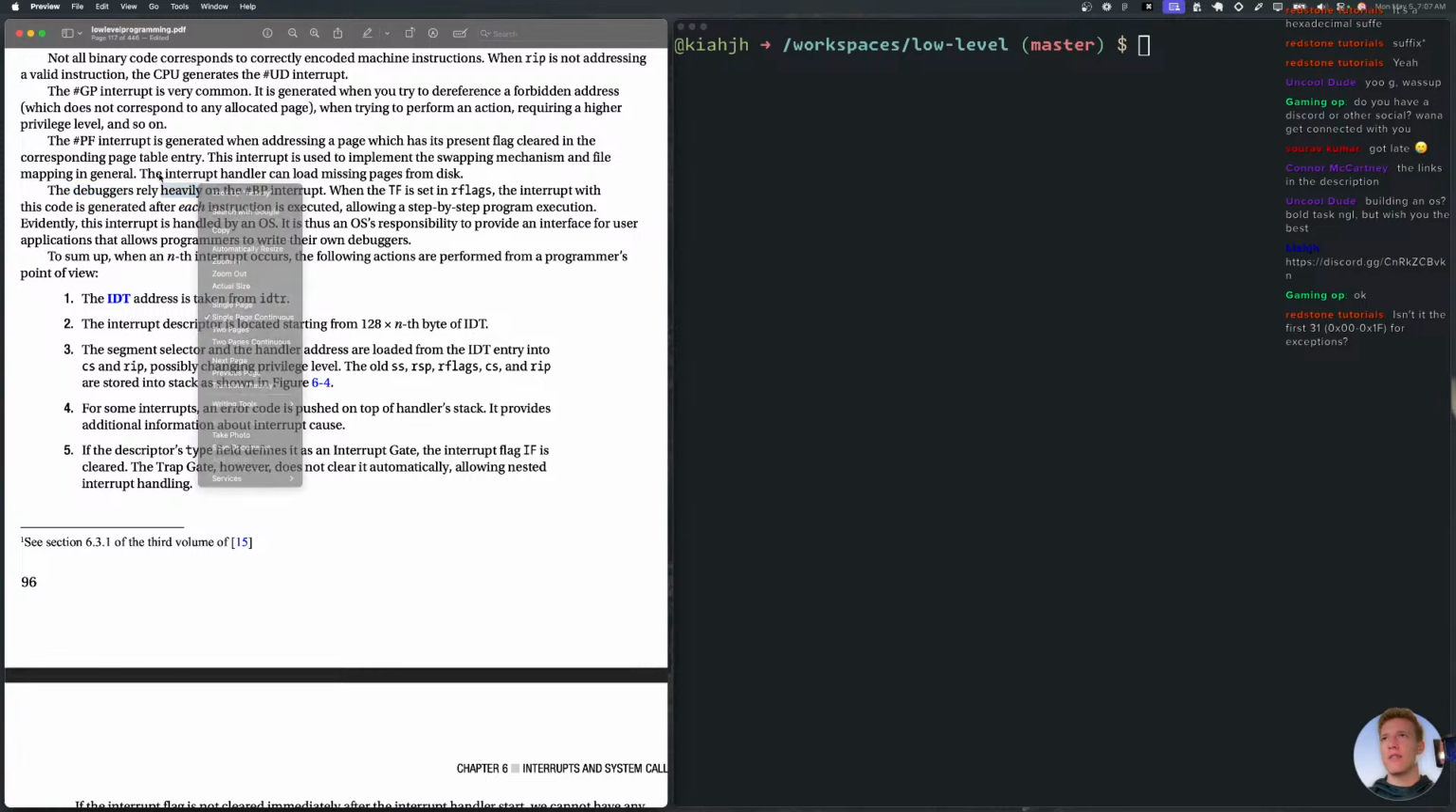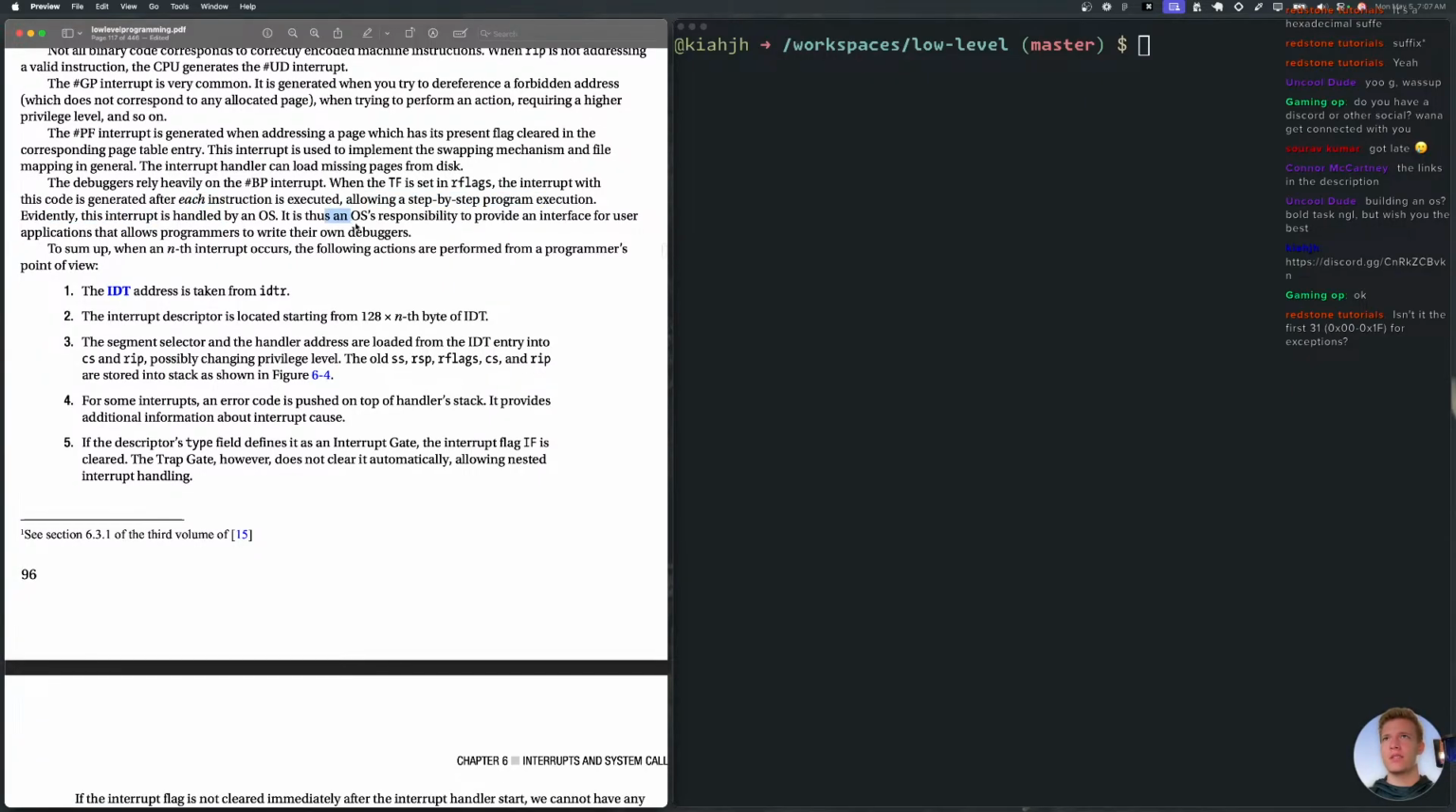The debuggers rely heavily on the BP interrupt. When the TF is set in RFLAGS, the interrupt with that code is generated after each instruction is executed, allowing step-by-step program execution. Evidently, this interrupt is handled by an OS. It is thus an OS's responsibility to provide an interface for user applications that allows programmers to write their own debuggers.